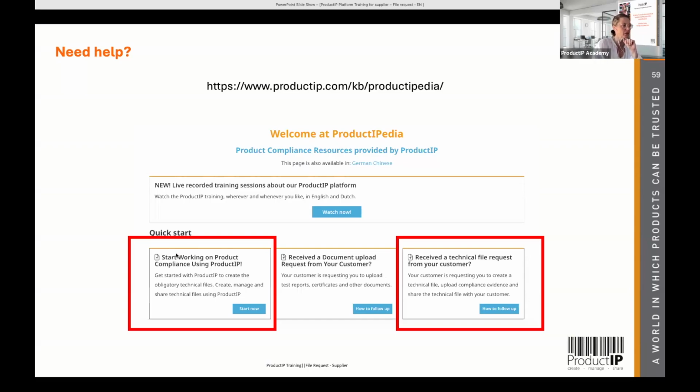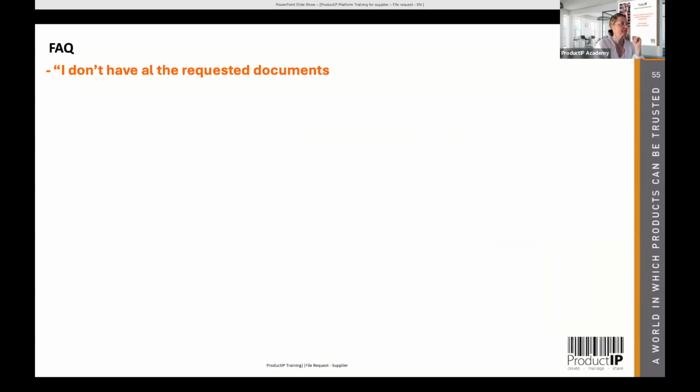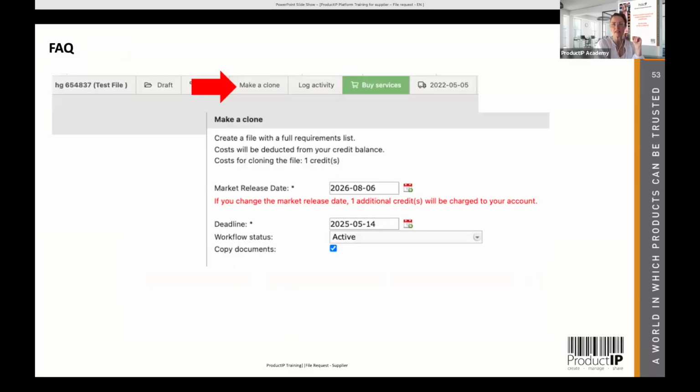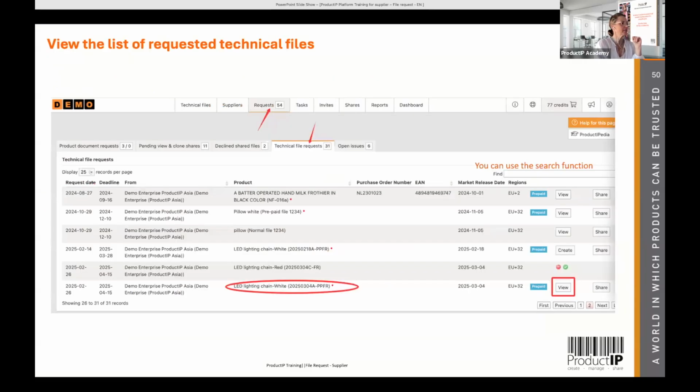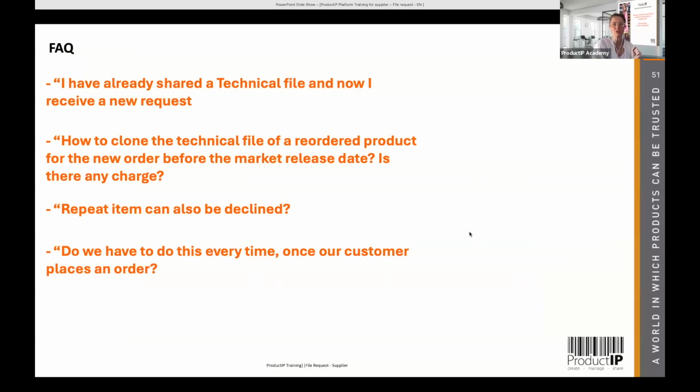And also, if you start working on your technical file, there is also the instruction here. And if you receive your technical file request from your customer, here is a button on how to follow up, and there's also an instruction already. So, of course, we have done this session before, so let's go through the Q&A we prepared for today.